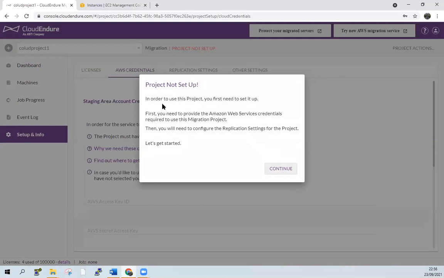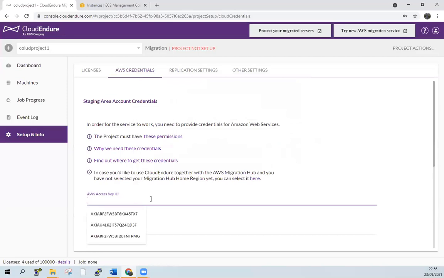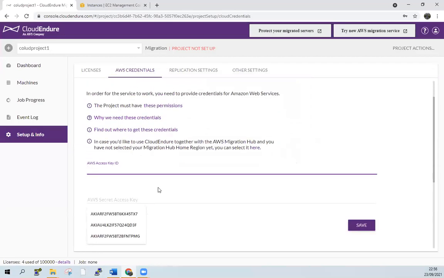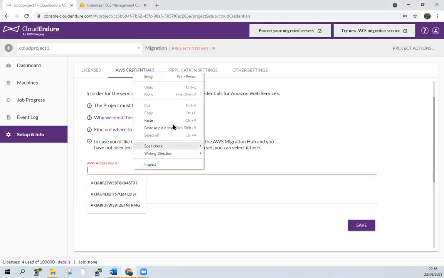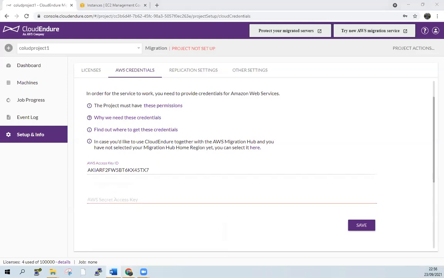In order to use this project, you first need to set it up. First, you need to provide the Amazon Web Services credentials required to use the migration project, which are our IAM user credentials. Then you will need to configure the replication settings for the project. Okay, let's do that. Here I need my credentials, which I have in my document. I'm going to copy and paste them here. Technically, no one should see this, but I don't mind because I'm going to delete this environment once I'm done with this lab.